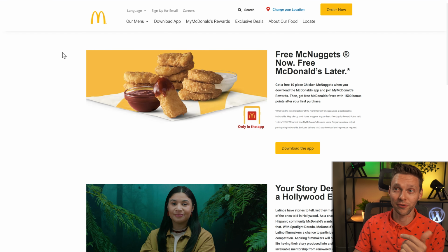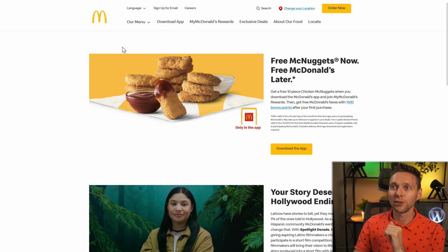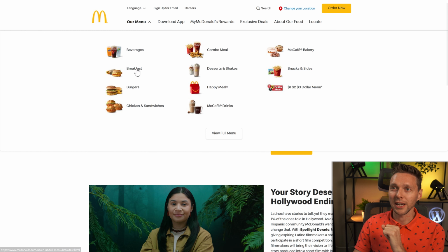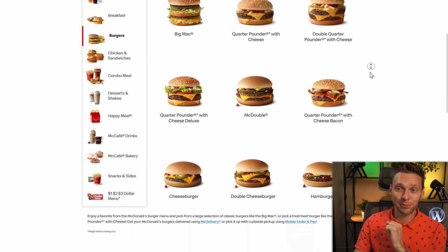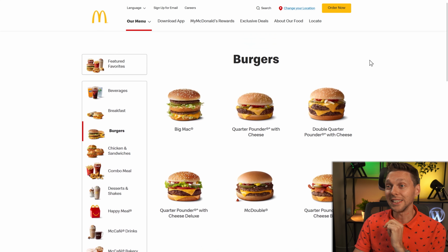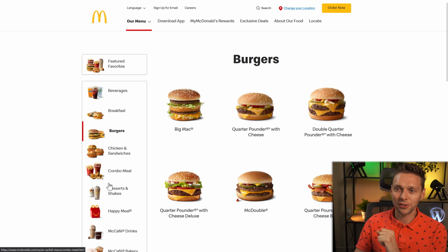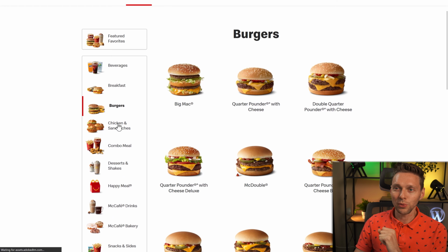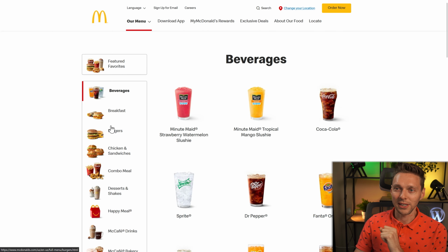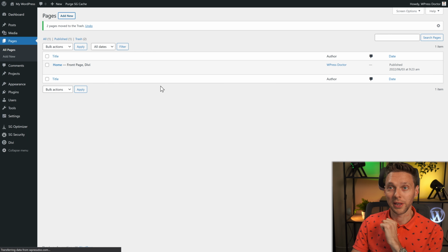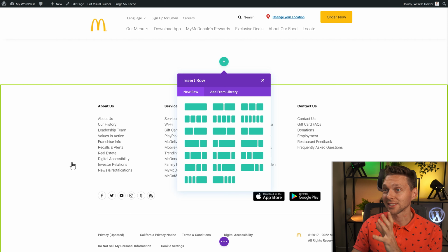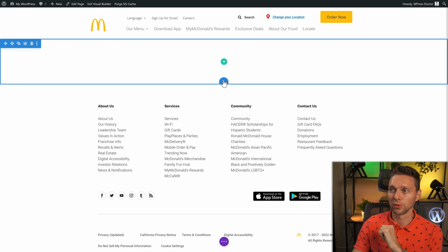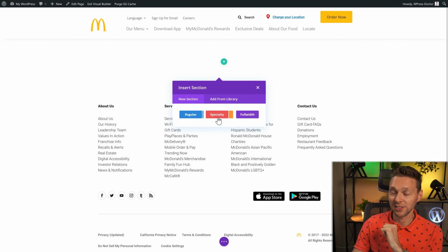Let's take it one step further and go to the menu of McDonald's, because I want to create the burgers page. It is possible, and it is actually pretty easy to do. But this is a vertical menu, so we're going to create this thing right now. We're going to create a new page. The new page is called burgers. But what we actually need this time is not a normal row. No, we're going to need a specialty section.